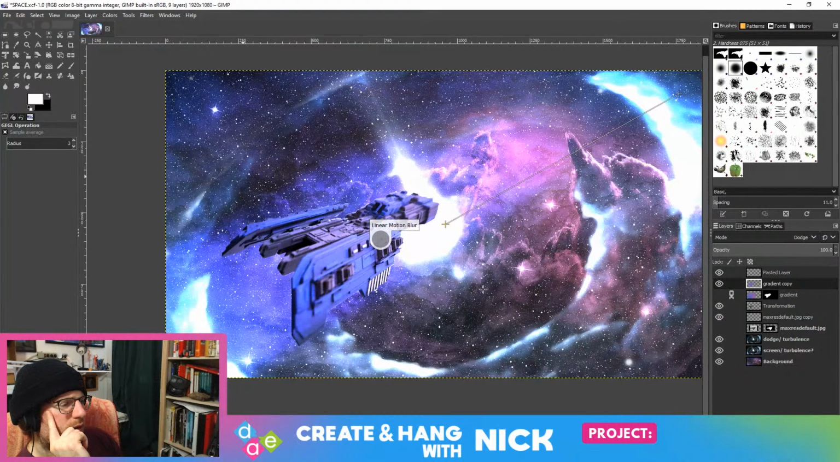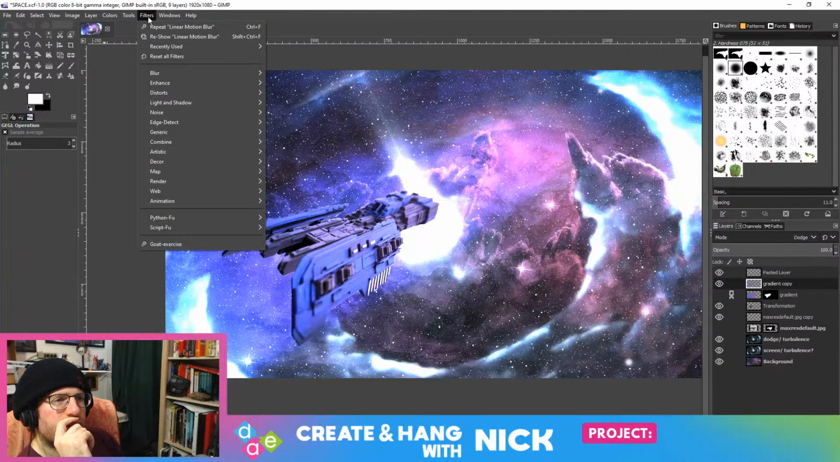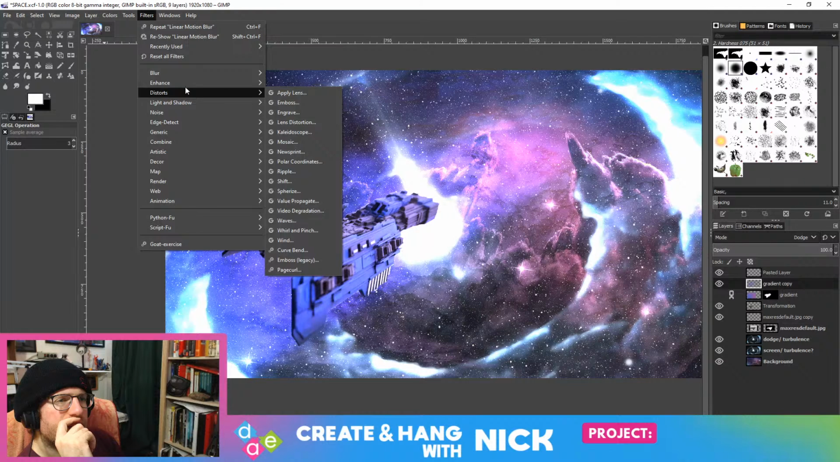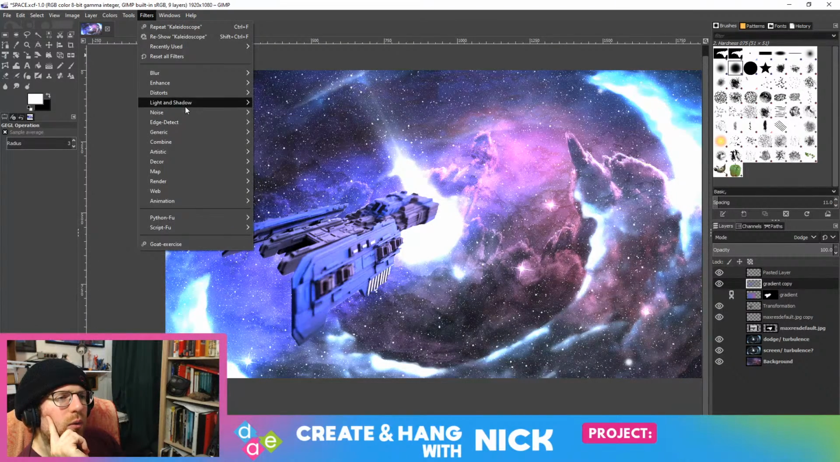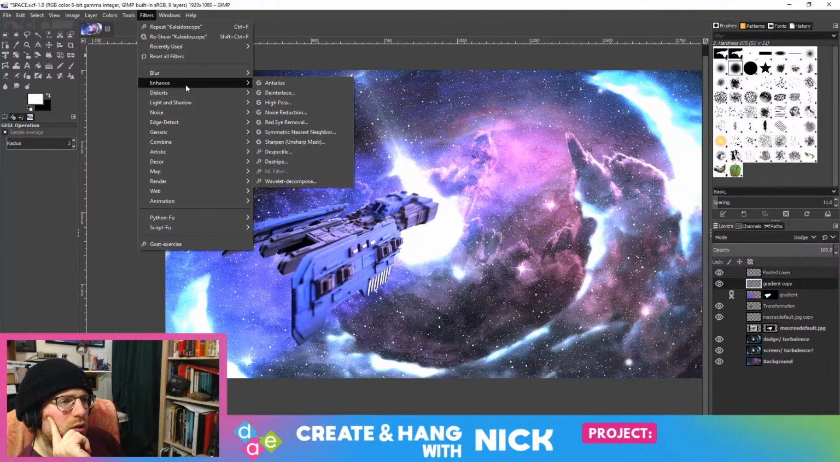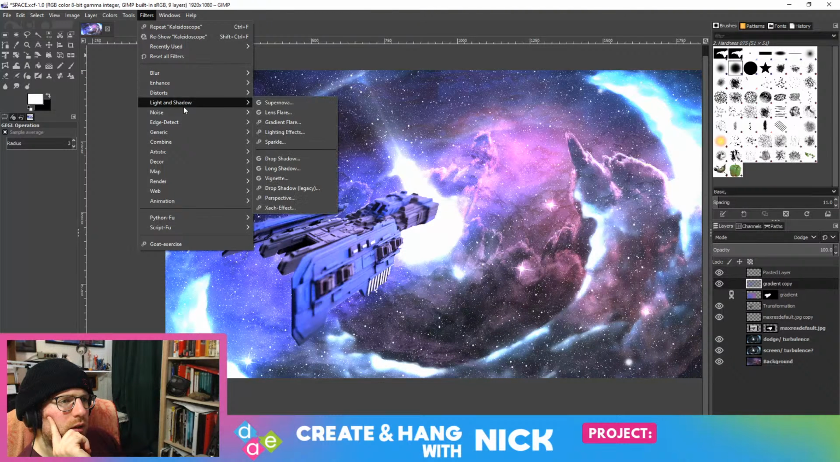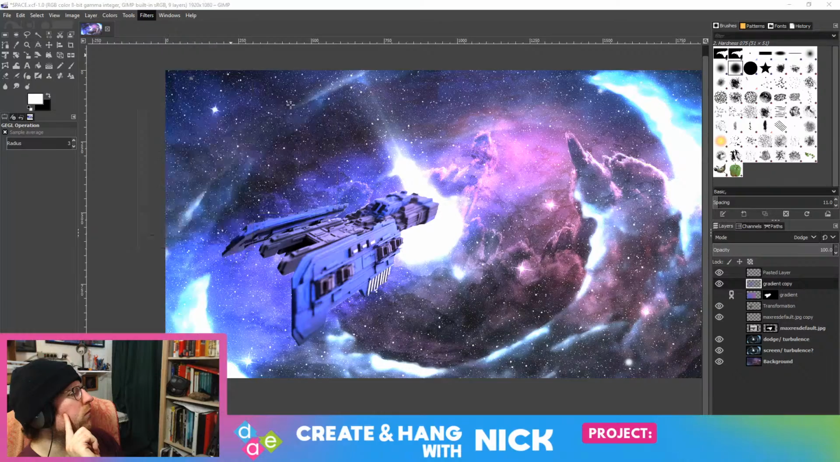Okay. Alright, we just gotta wait for that to load. Let's see what else we can do here. Distort. Kaleidoscope. Oh, that adds in like a texture thing. No, it's not what I want. Enhance. No. Blur. Light and shadow. Supernova? Okay, no.